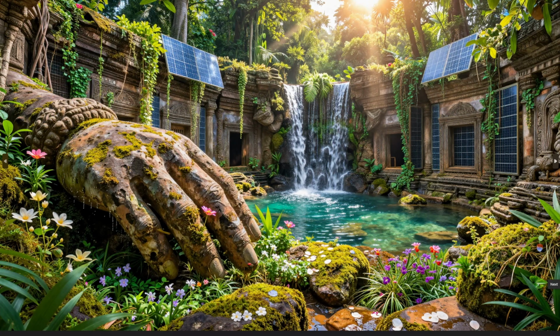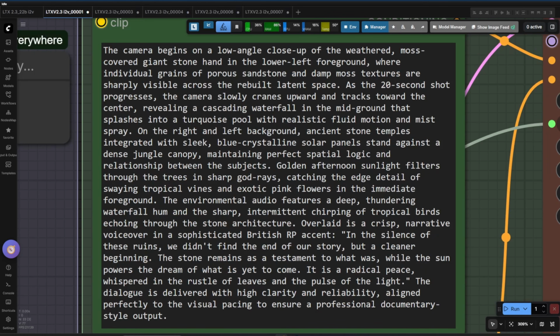Now, check out these image to video generations to get a better feel for what you can expect from this model.